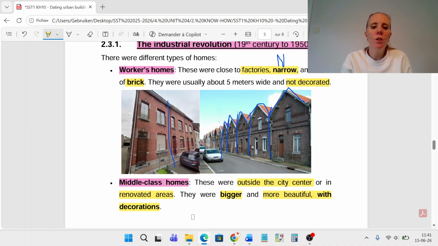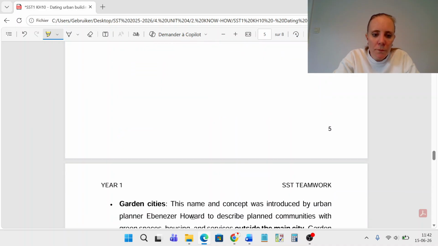Okay, so they were a bit different from each other. They were usually slightly bigger. Sometimes they had a small garden and they had some decorations, but not decorations like the one you see in the Baroque style. Okay, so maybe the decorations were a fence, une clôture, or a door that was a bit different, but it's not something completely fancy. Okay, so middle class homes.